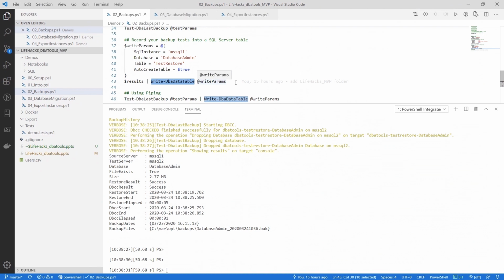What that does is, any object you have in PowerShell, if you pipe it to Write-DbaDataTable and give it a destination, it'll output that object into a SQL table. So since I have saved my results into this results variable, I'm going to pipe those into Write-DbaDataTable. I'm giving it the SQL instance. I'm telling it to put it inside the database admin database and to create a table named test restore.